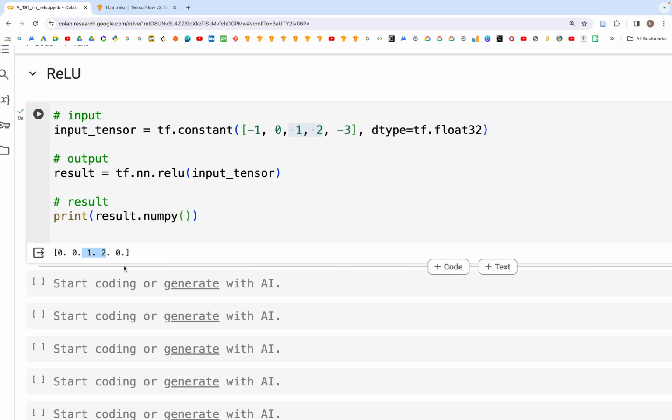If you need more explanation on the ReLU function, I've discussed this in further detail in previous videos in this particular series.